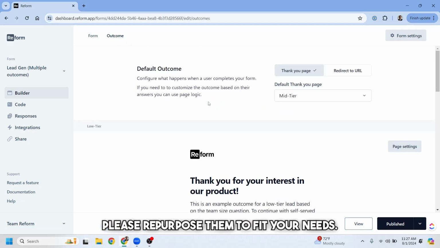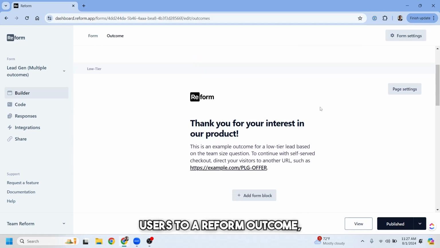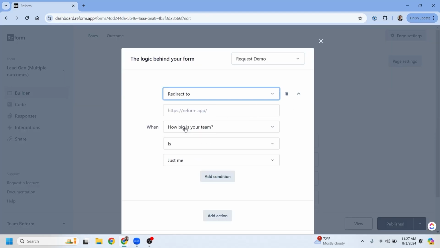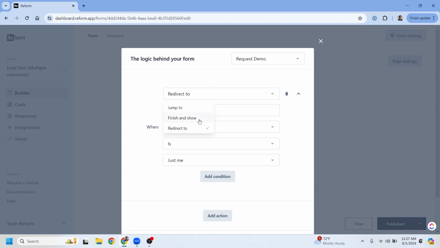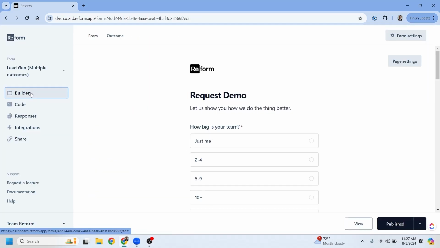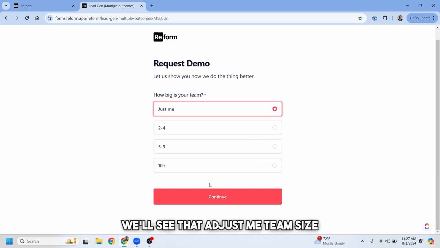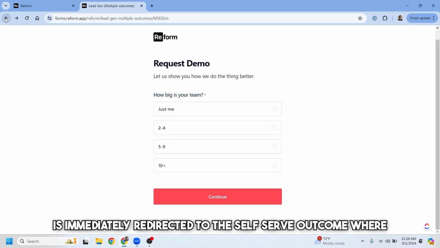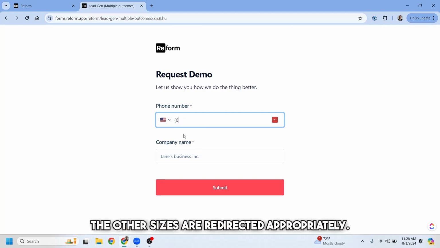to fit your needs. For example, rather than sending the low tier users to a reform outcome, you can redirect them immediately to a self-serve URL or other outcome hosted on your website. And if we do a quick demo of this experience, we'll see that a just me team size is immediately redirected to the self-serve outcome, where the other sizes are redirected appropriately.